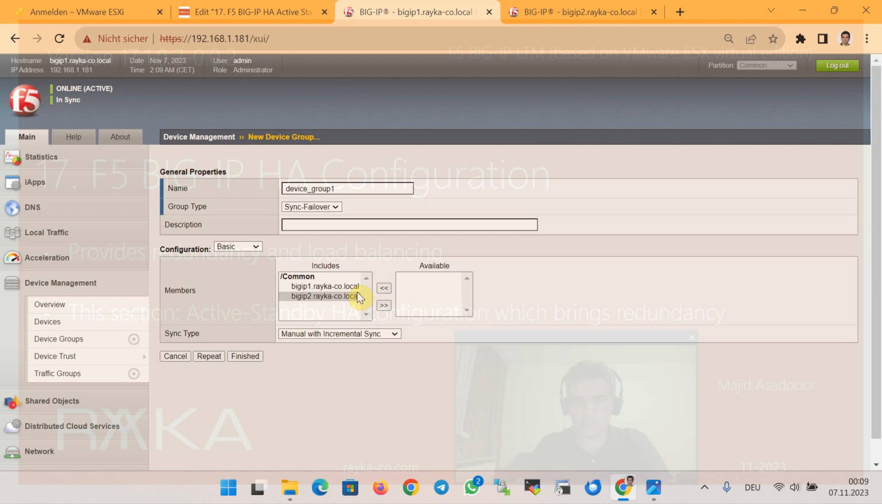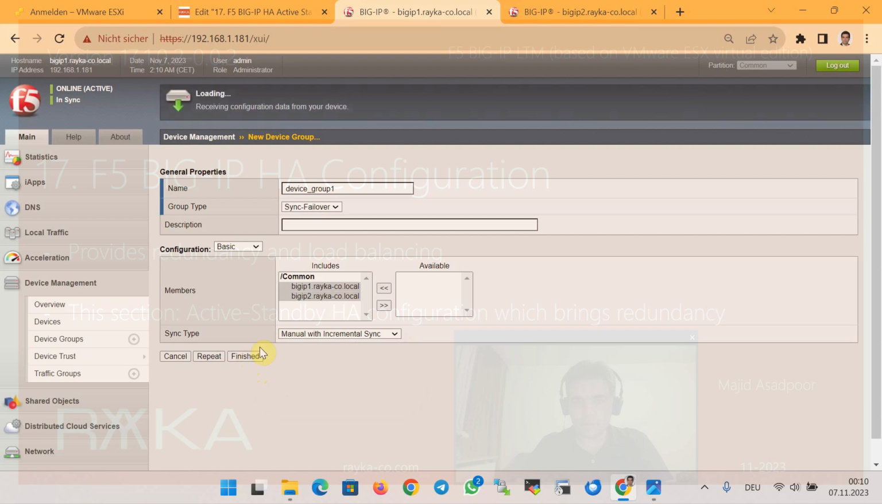The sync type option offers the option to synchronize the configuration manually or automatically. For HA configuration, it is recommended to use manual synchronization at first. However, you can then change it later to automatic synchronization. So I will not change it, and manual with incremental or with a full sync, and then finish.